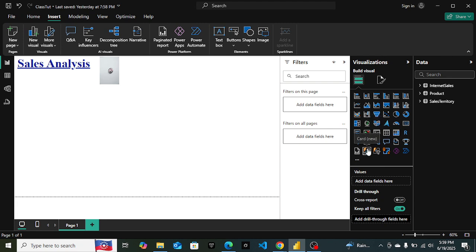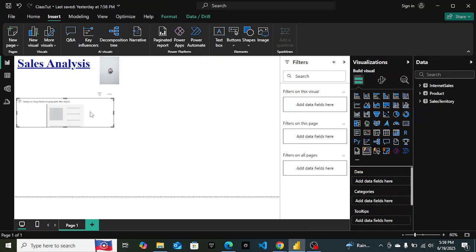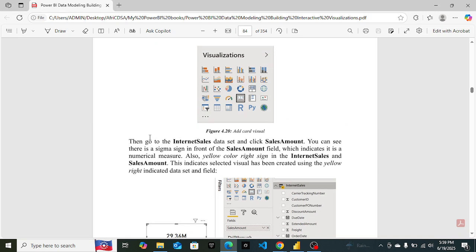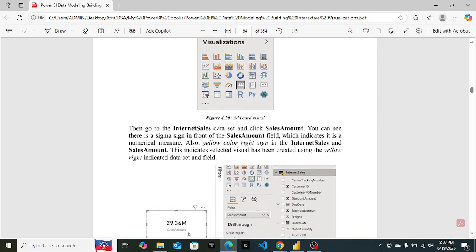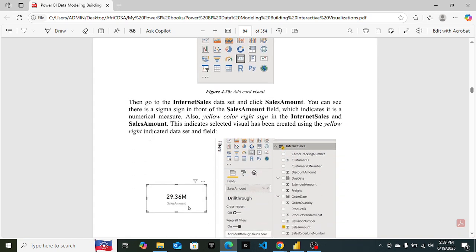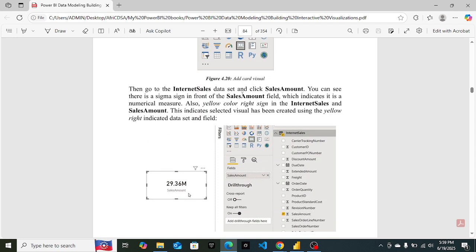So I'm going to choose a card. I'm going to double click on it, else you can drag it and drop it, and you'll see it will appear here. Yeah. So once that is done, after you've selected the card visual, you go to the internet sales dataset and click sales amount, and you'll see a sigma sign in front of the sales amount field, which indicates it is a numerical measure, and also a yellow color right sign.